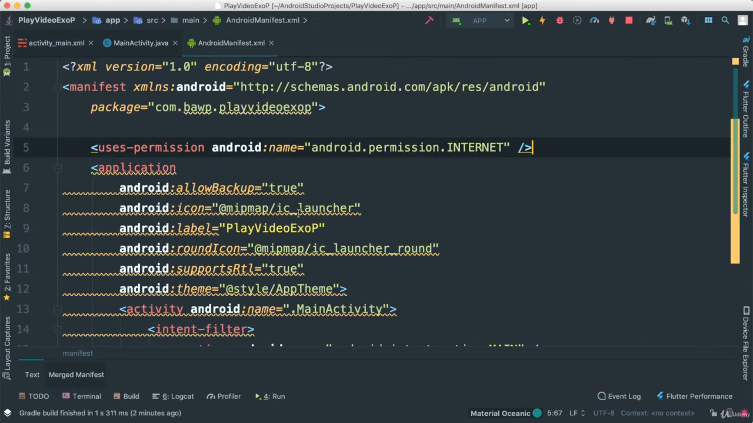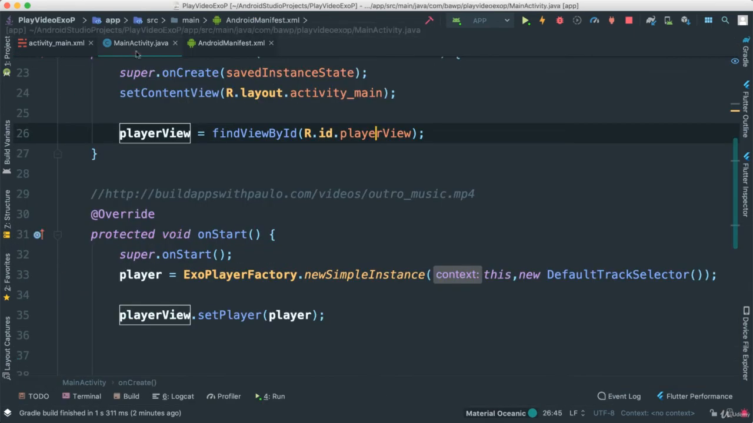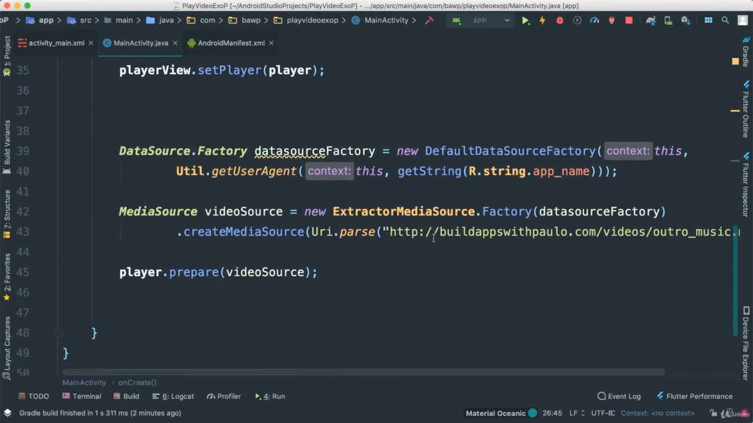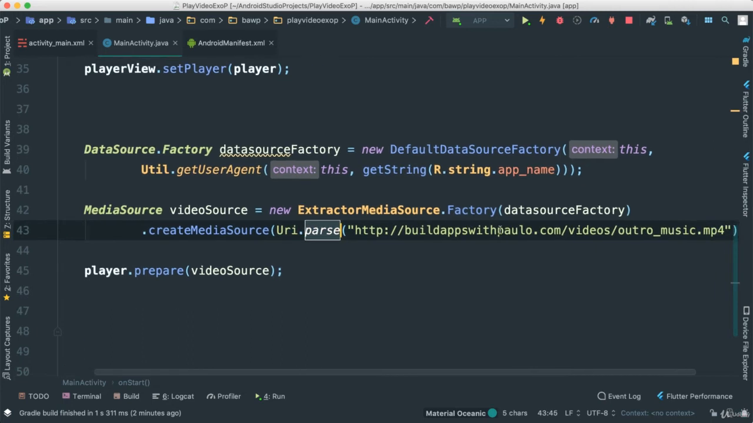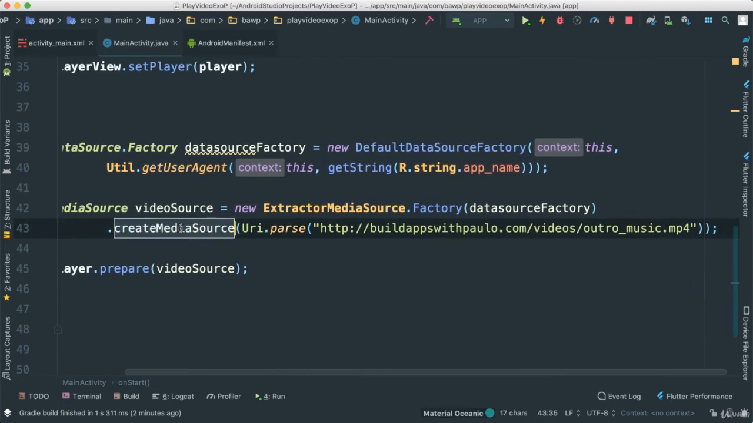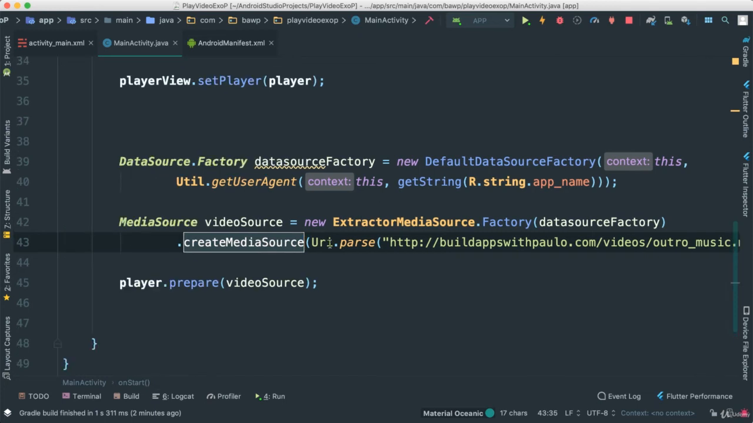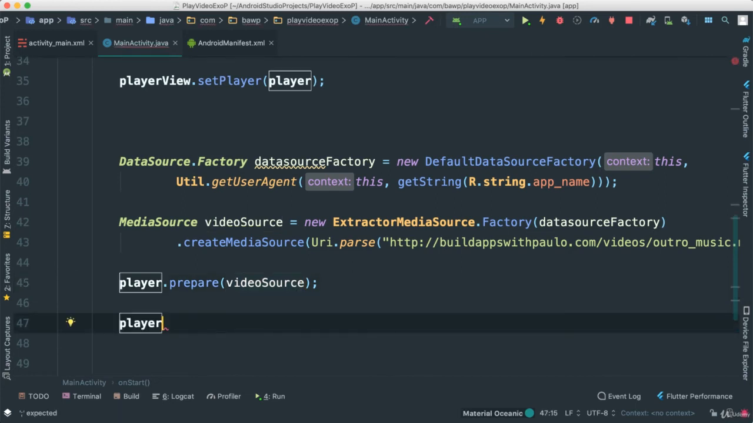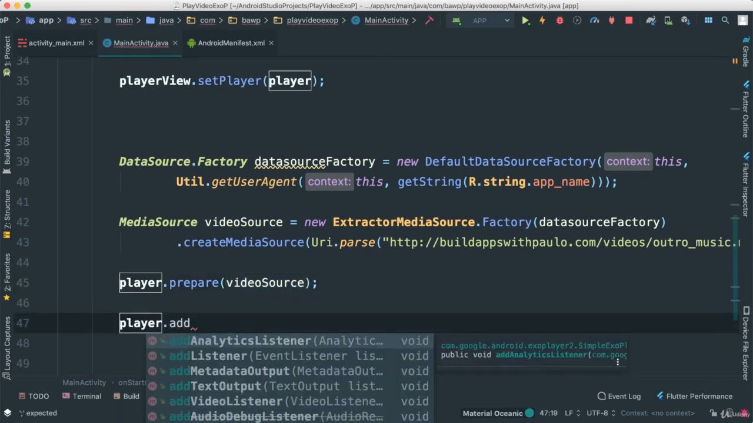And also, if we are getting our video streaming from the internet, we have to pass the URI to parse it, this link here, so that when we create the media source here, it knows exactly how to go and fetch the video, right? So once we have that, we invoke the player, which we set inside of our player view, and we just say prepare and pass our video source. I can say player dot and say add. For instance, I can add analytics listener, I can add text output, video listener. There are all sorts of things that we can do.